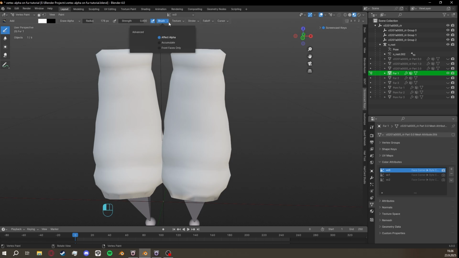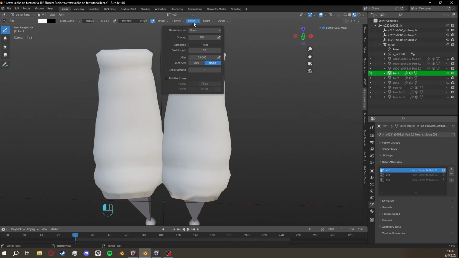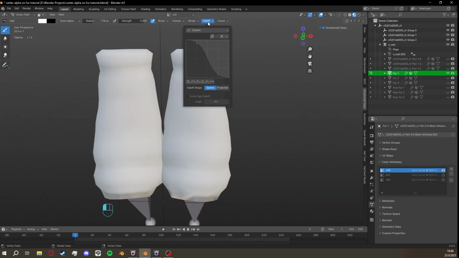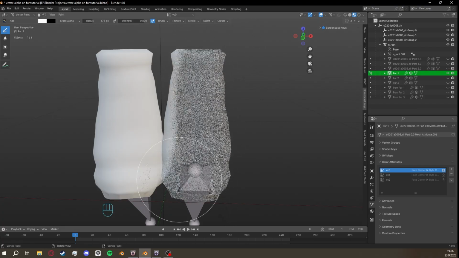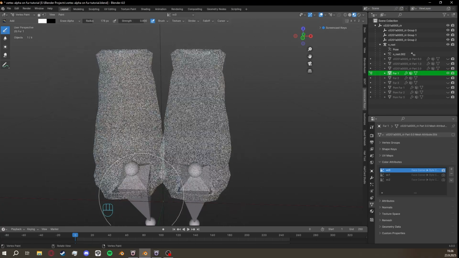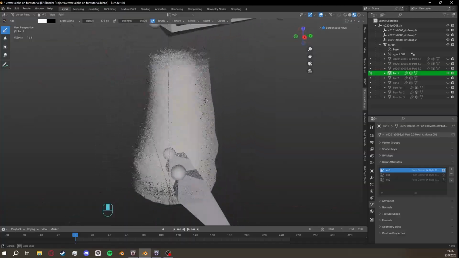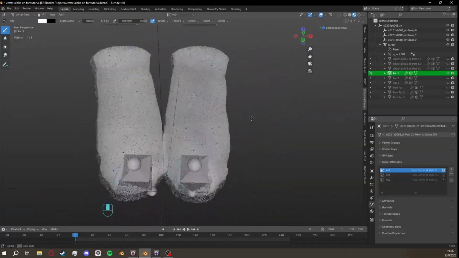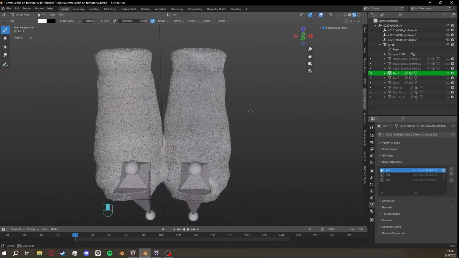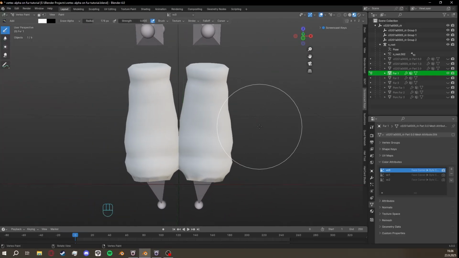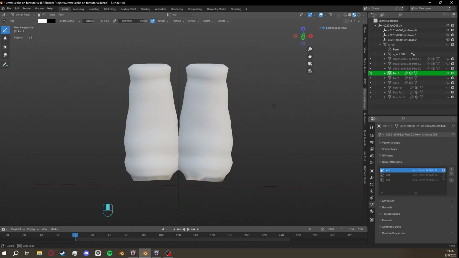What I recommend changing is disable front faces only in here, and then in the falloff, I recommend changing this from sphere to projected. So apply brush influence in a 2D circle projected from the view. Now when I paint this, you can see it cleanly goes through the entire mesh. This is a game changer. This is really good. And it's gonna stay perfectly clean from every angle.